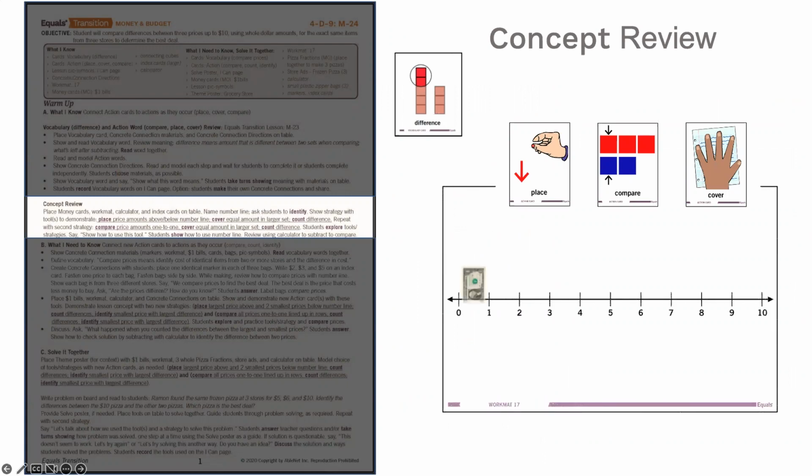So students review and explore math tools and problem-solving strategies that have been used in that lesson. During this part of the transition lesson, students are reviewing a tool or a strategy that is directly connected to the transition lesson. So in this example, we're practicing again with WorkMat 17 or the number line, and it's reviewed as a tool that we can use to compare amounts.